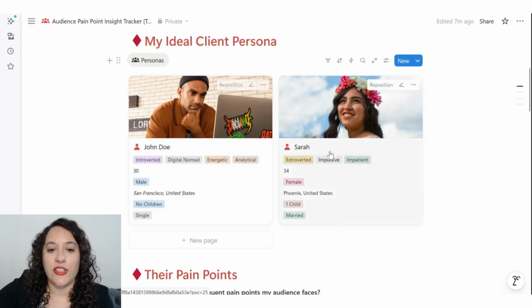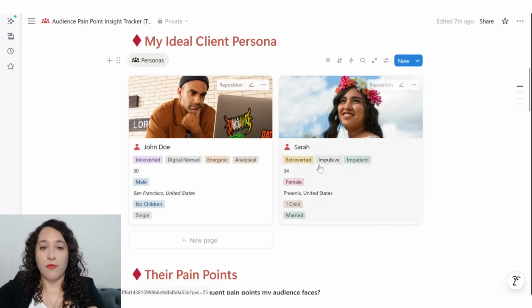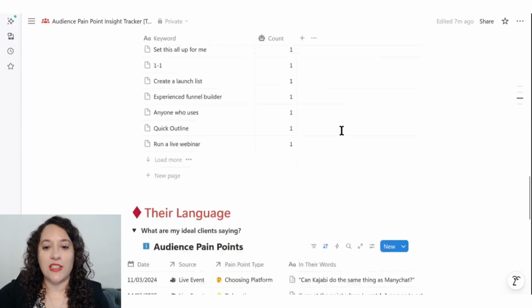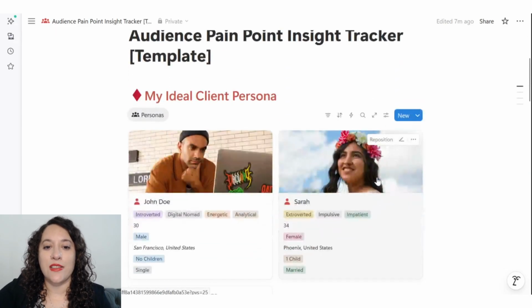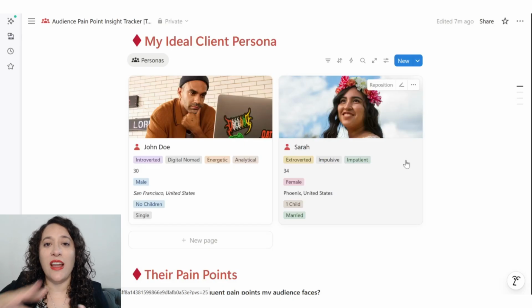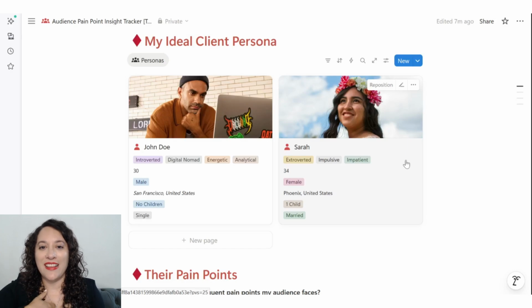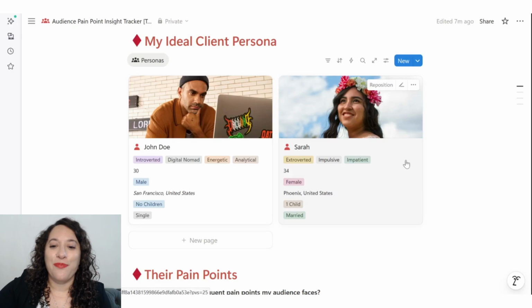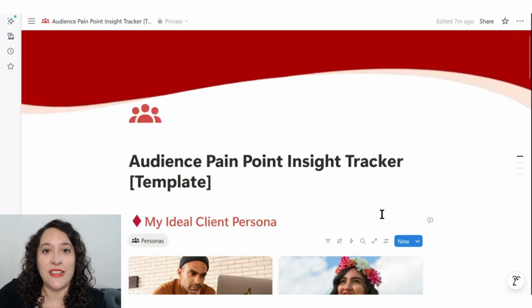Then the idea is that you create these people, which are fake people, based on the findings that you have here. So the idea is that when you are creating content, you just look at these people and it's easier to put yourself into their shoes. Like they are extroverted or they're introverted, they're digital nomads, they're impatient, so that you can just visualize better who these people are that you are talking to. For instance, my ideal client avatar is called Samantha. So that is it. That's the template in a nutshell.